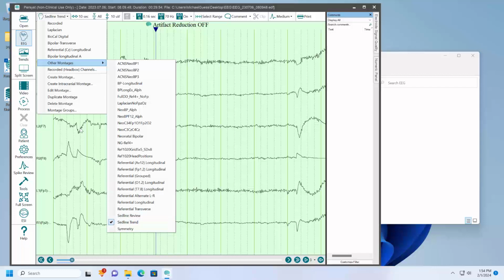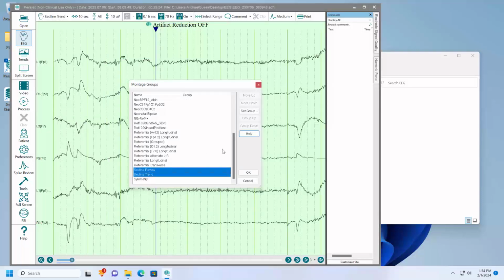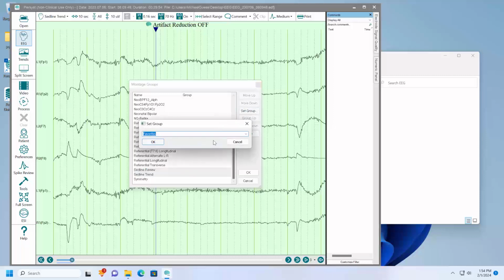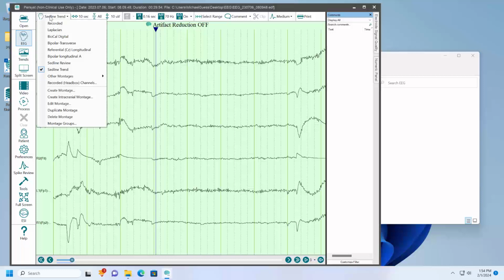Now if I wanted to add this to the favorites, I could certainly go to montage groups. I could go down to these and I could set the group as favorites and they'll show up there. So you can add or remove, you can create montage groups, things like that.